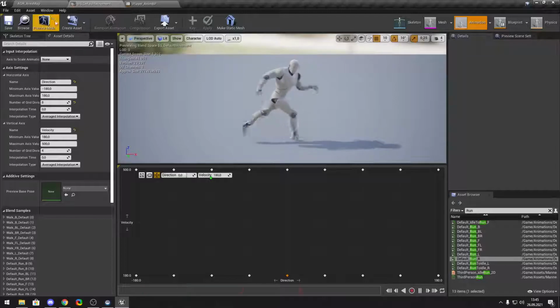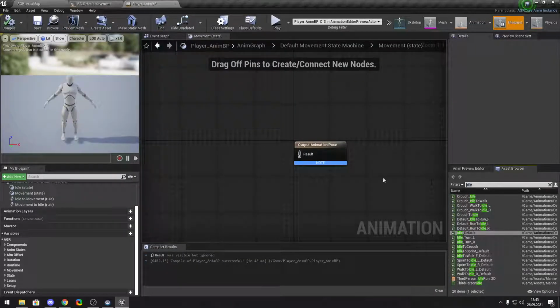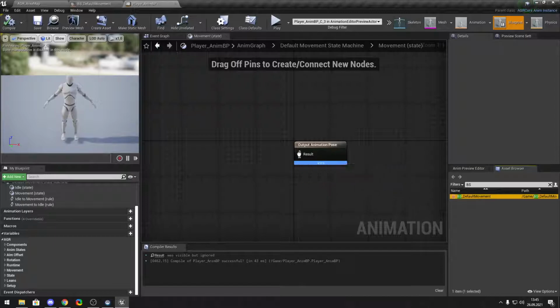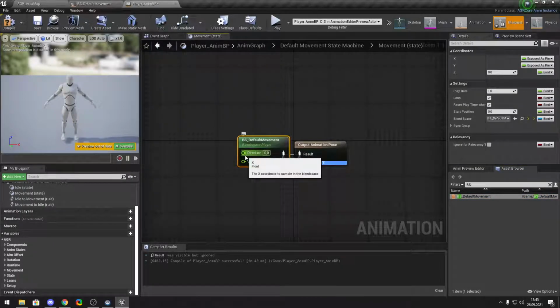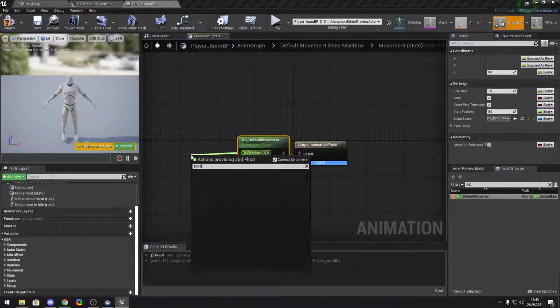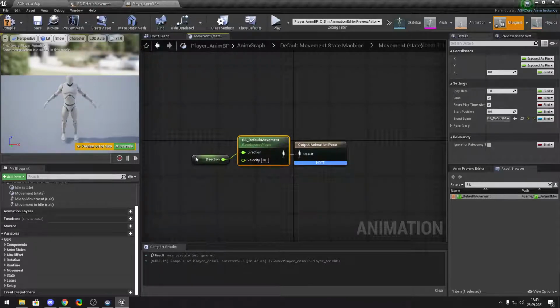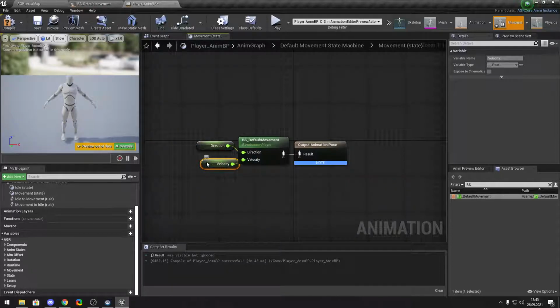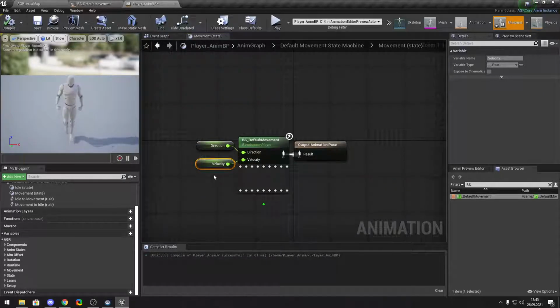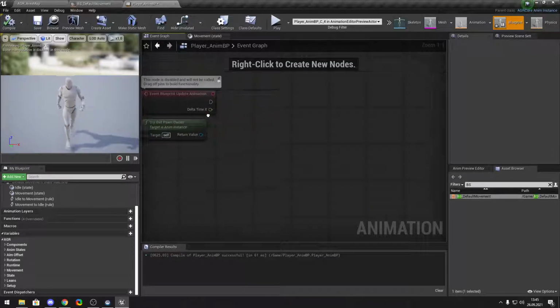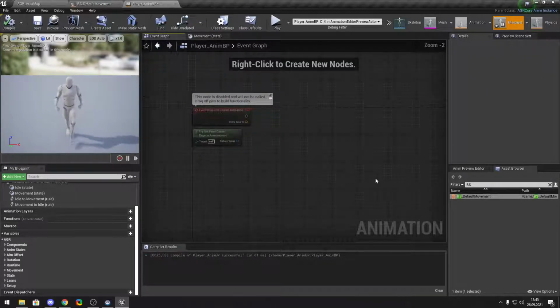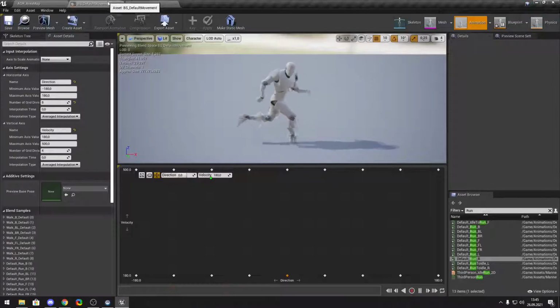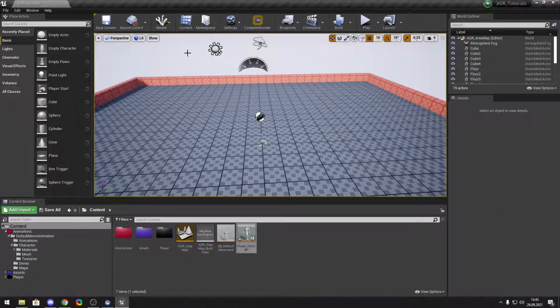So now we are going to the default movement here. As I told before, there are already built in variables you can use. So direction and get velocity. Now you see it's moving. In blueprints, you don't have to do anything in here. It's already built in script.